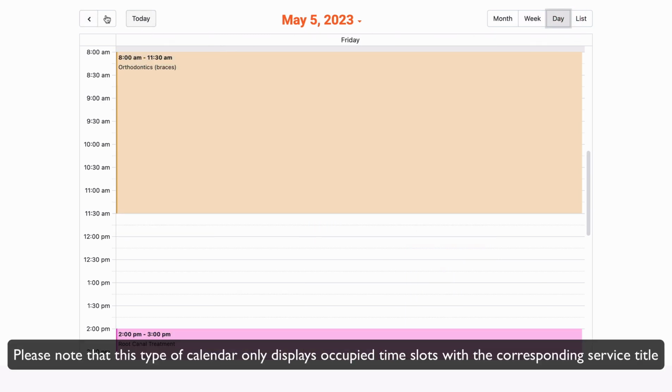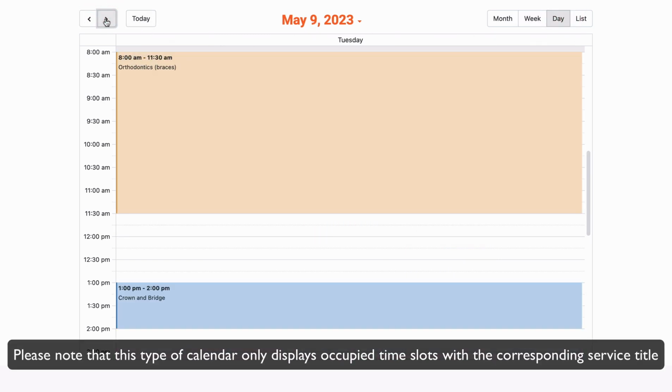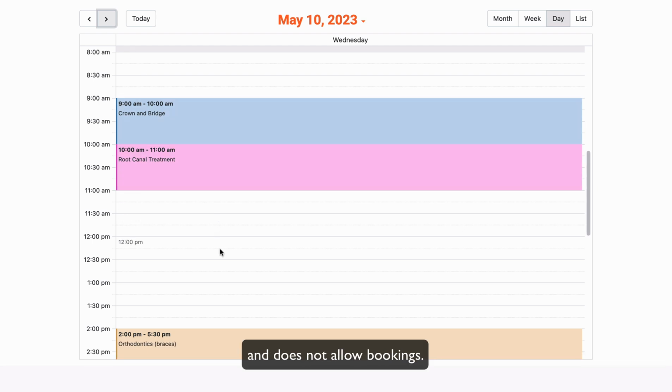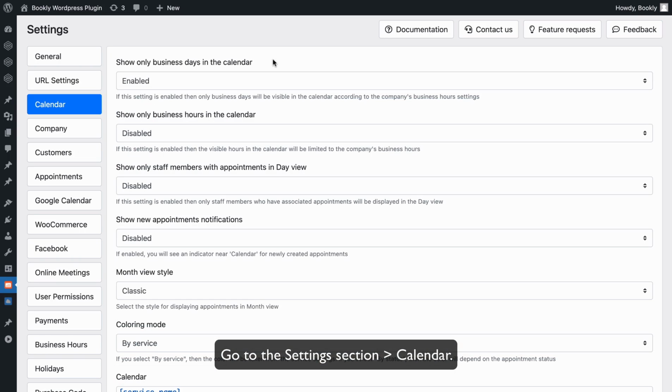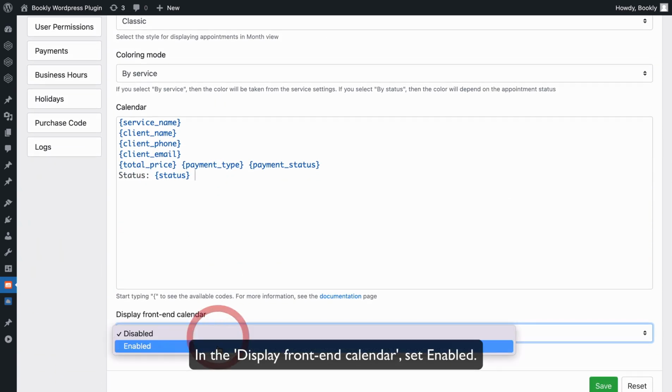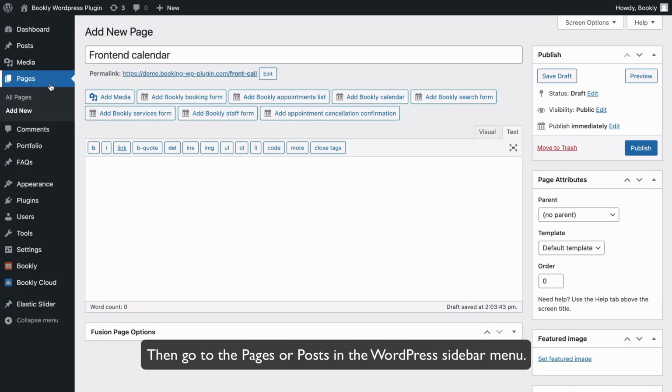Please note that this type of calendar only displays occupied time slots with the corresponding service title and does not allow bookings. Go to the Settings section, Calendar. In the Display Front-End Calendar, set Enabled. Then go to the Pages or Posts in the sidebar menu.